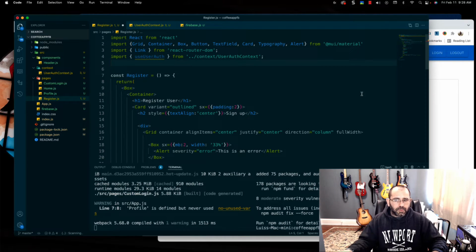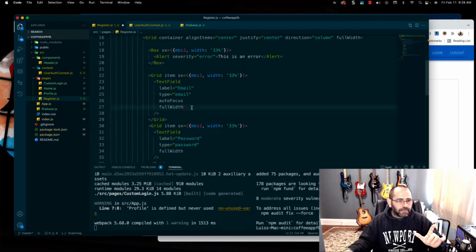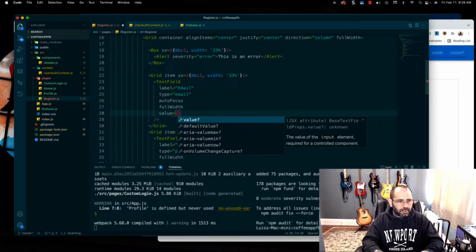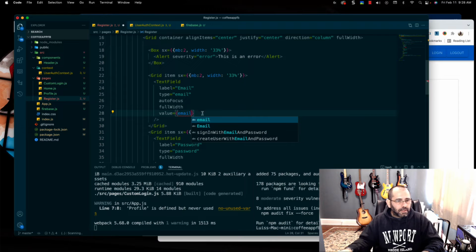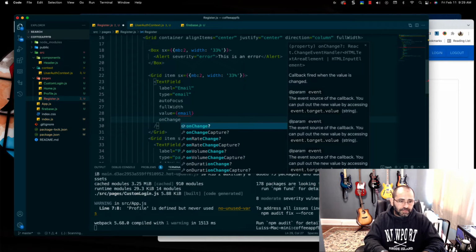Okay, cool. And then before we do that, we need to make sure that our email and password can retrieve the value that is inside the field when you type into it. So let's go ahead and attach here on our text field for email. We're going to put value, we're going to call it email, and then we're going to do an onChange event.